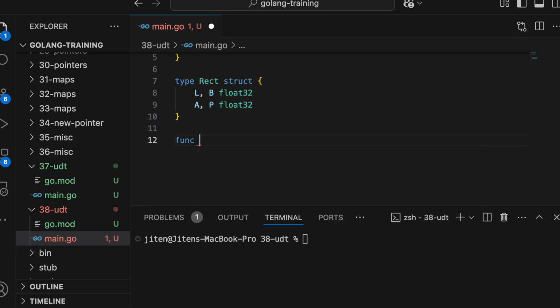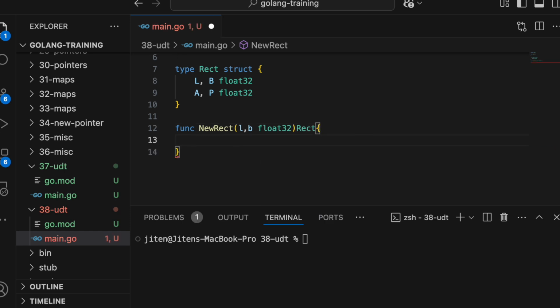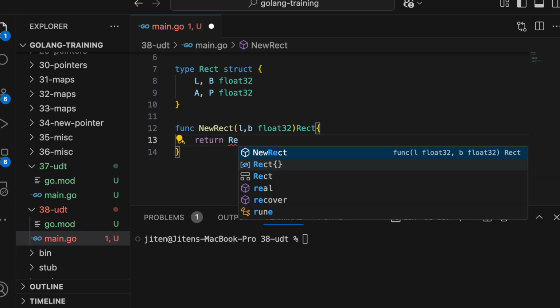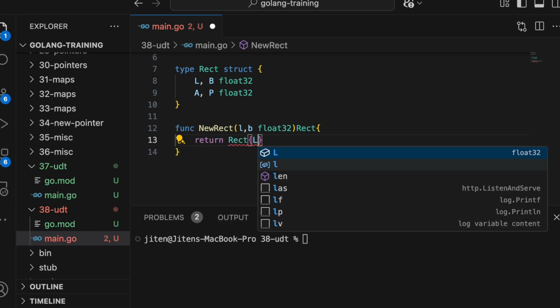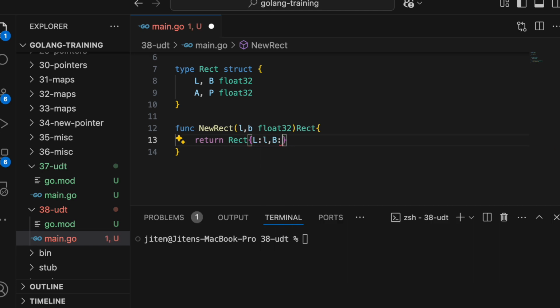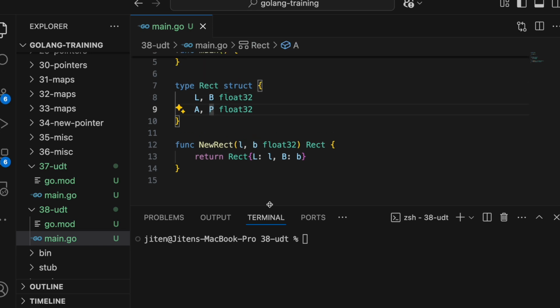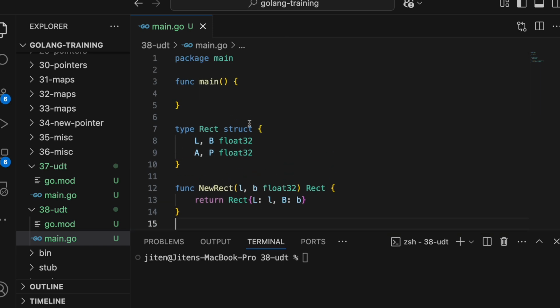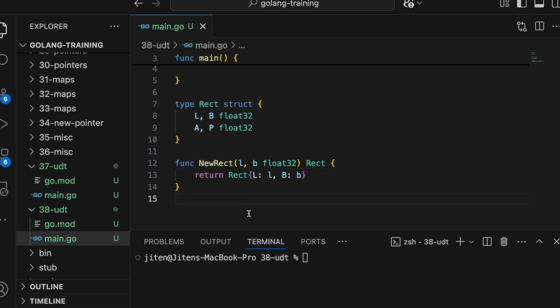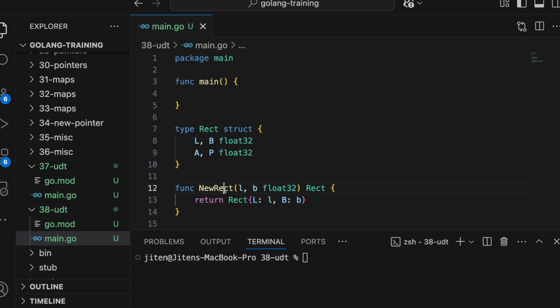As a practice, I give new rect. That means I've got to give the length and breadth, which are of float 32. I'm going to get the rectangle. That means return rect of L is L and then B is B. These two values will be evaluated and put there. So I have a rectangle and then I create a new rectangle, which is going to give me the rectangle, kind of a constructor.